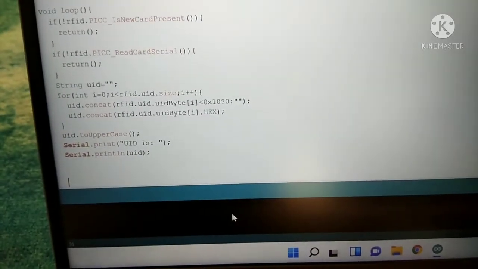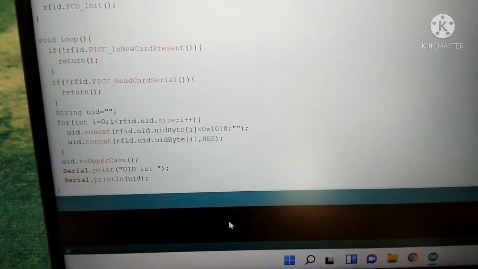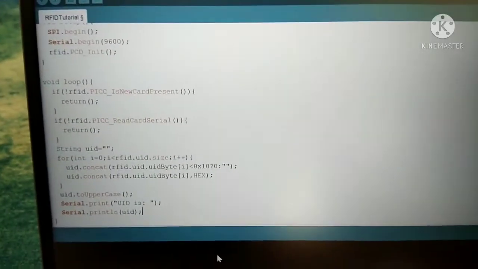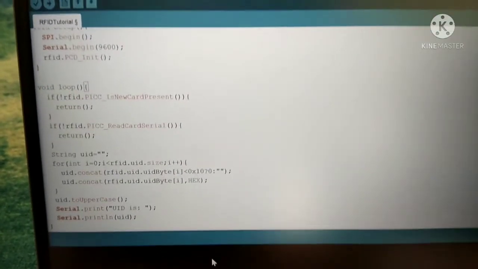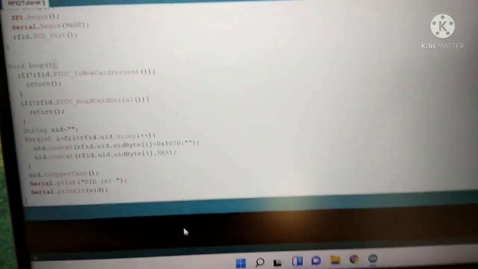Now let's check. Okay, I mistakenly pressed enter. So let's check how it works. It's pretty simple code, friends, and I have also explained it to you, each and every line, so it will be very easy.